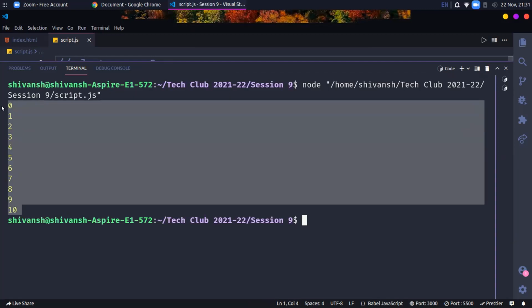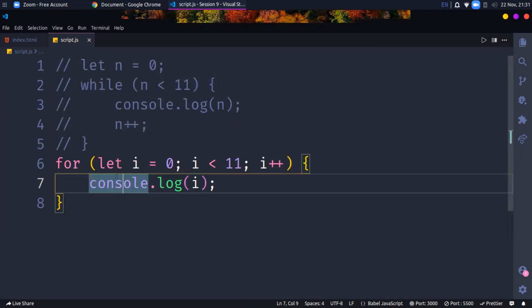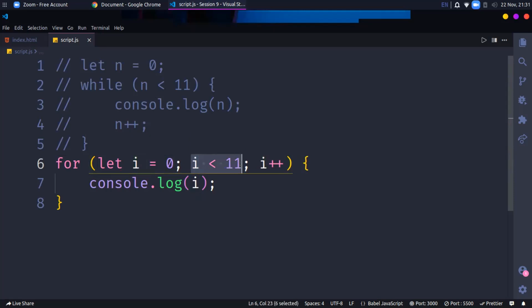Okay, so you can see it's working the same way. And what I'm doing here is that the first statement, which is here, is executed once. So I'm initializing a variable I and the value is 0. Then I'm telling the condition that while this condition is true, keep on executing this block of code. And then I'm telling what to do after each iteration. So once this block of code is executed, then increment the value of I by 1. So it will keep on doing this till this condition is true.